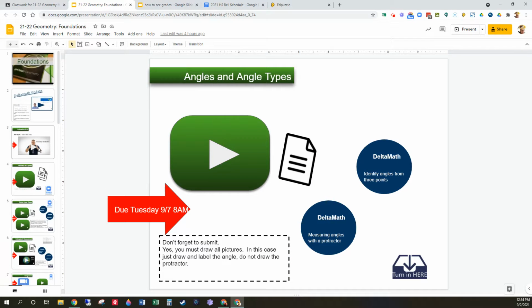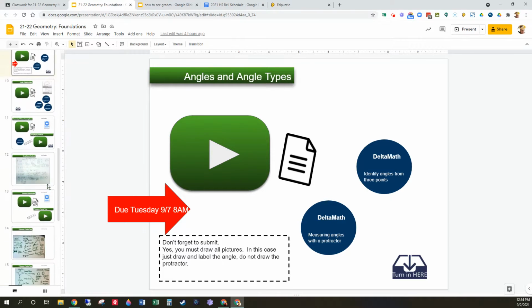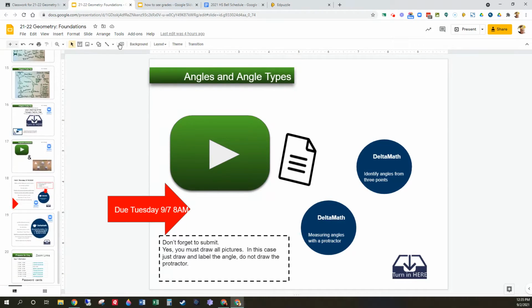What you need to do, go to the Google Classroom, get to the slideshow. The slideshow tells you everything you need to do for the class.